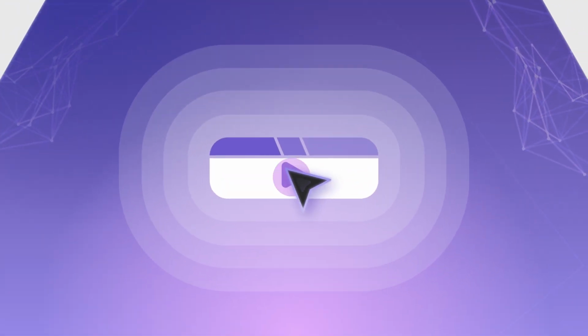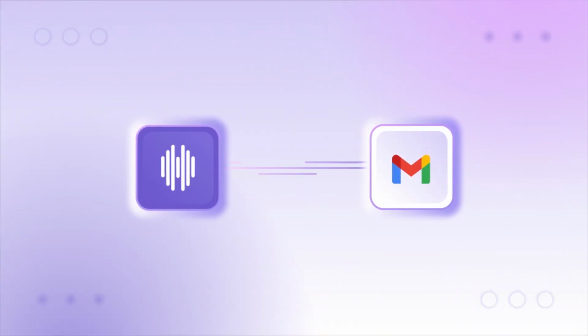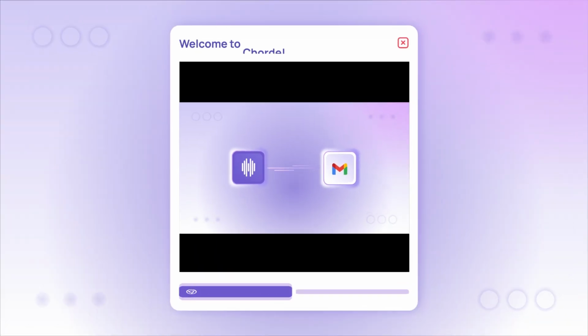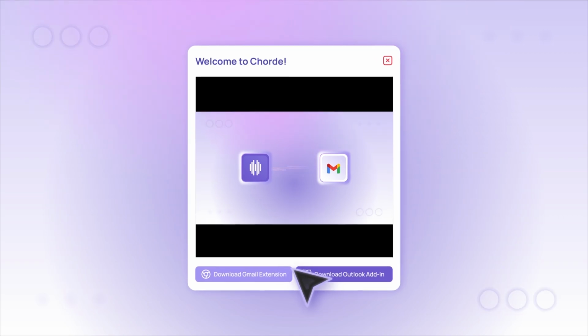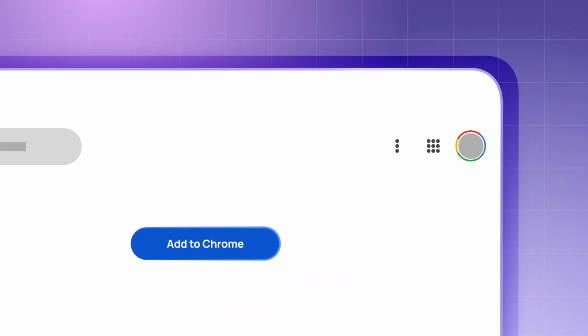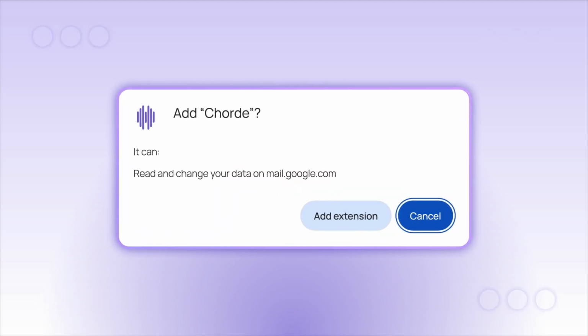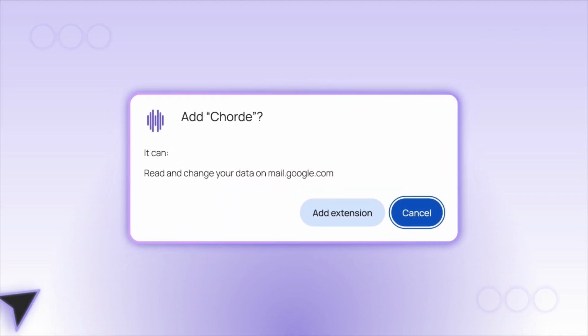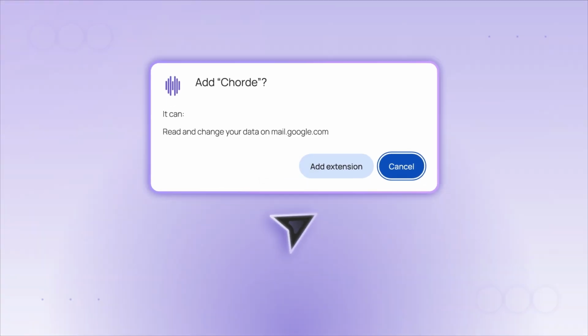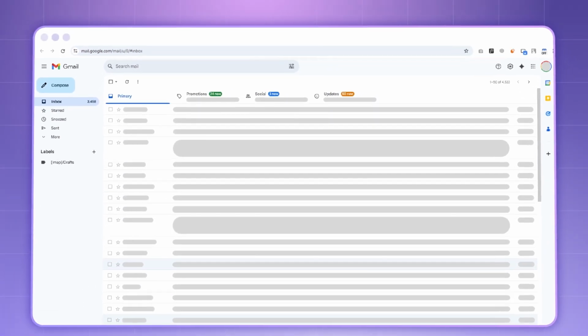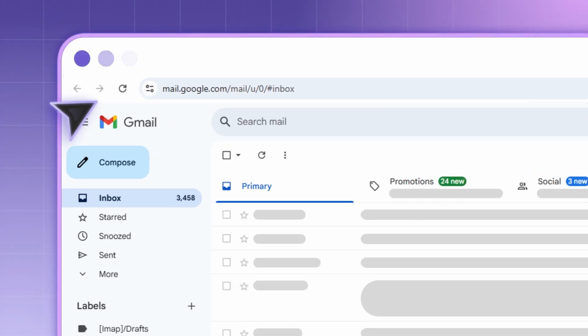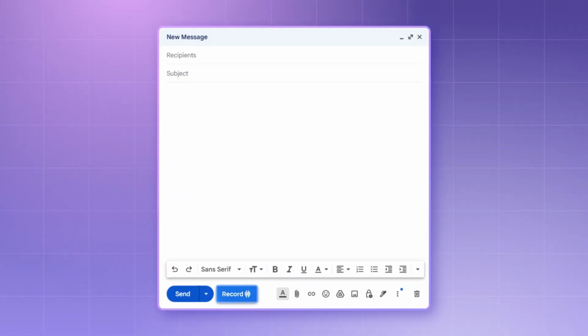So, let's jump in. First, if you want to use Chorde in Gmail or Google Workspace, click Download Gmail extension below this video. From the Chrome Web Store, click Add to Chrome to add the Chorde extension to your Chrome browser. Google will ask for your permission to use Chorde with Gmail. Just click Add Extension. If Gmail was already open in your browser, then click Reload to make sure Chorde is loaded.